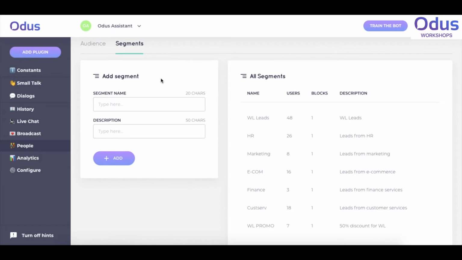To add a segment, you need to type here a segment name and then to type here the description of the segment for your convenience. Then you should just press the Add button. The new segment will appear here on the right side.